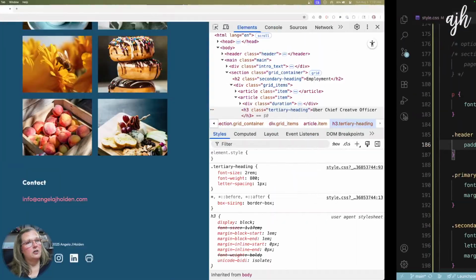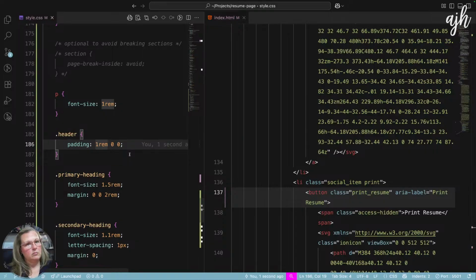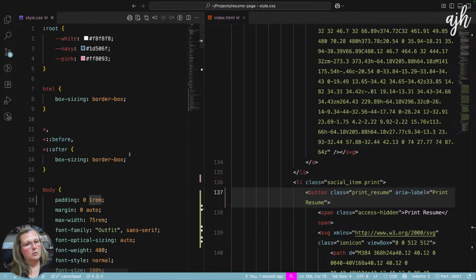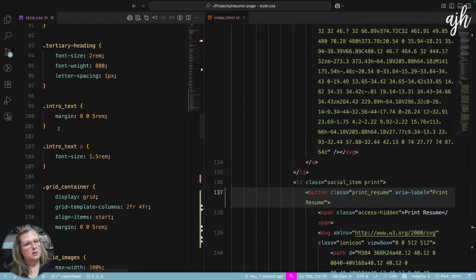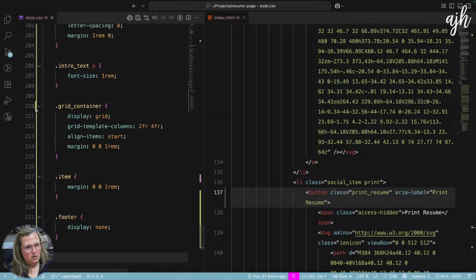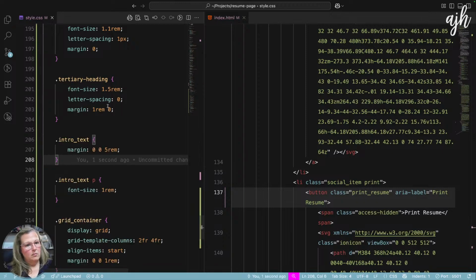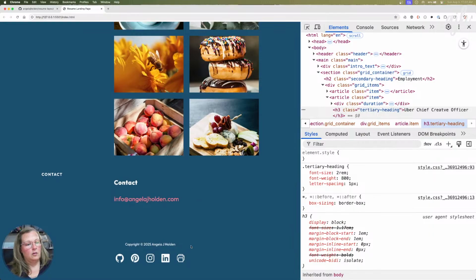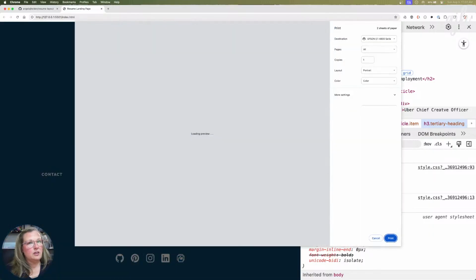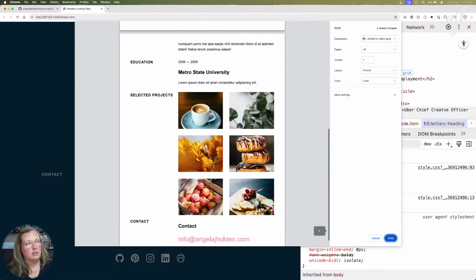And then I think our intro text, what didn't we have? What was that? There we go. We'll just do 1 here, because those values look completely different in print, don't they? That looks nice. That looks really nice.